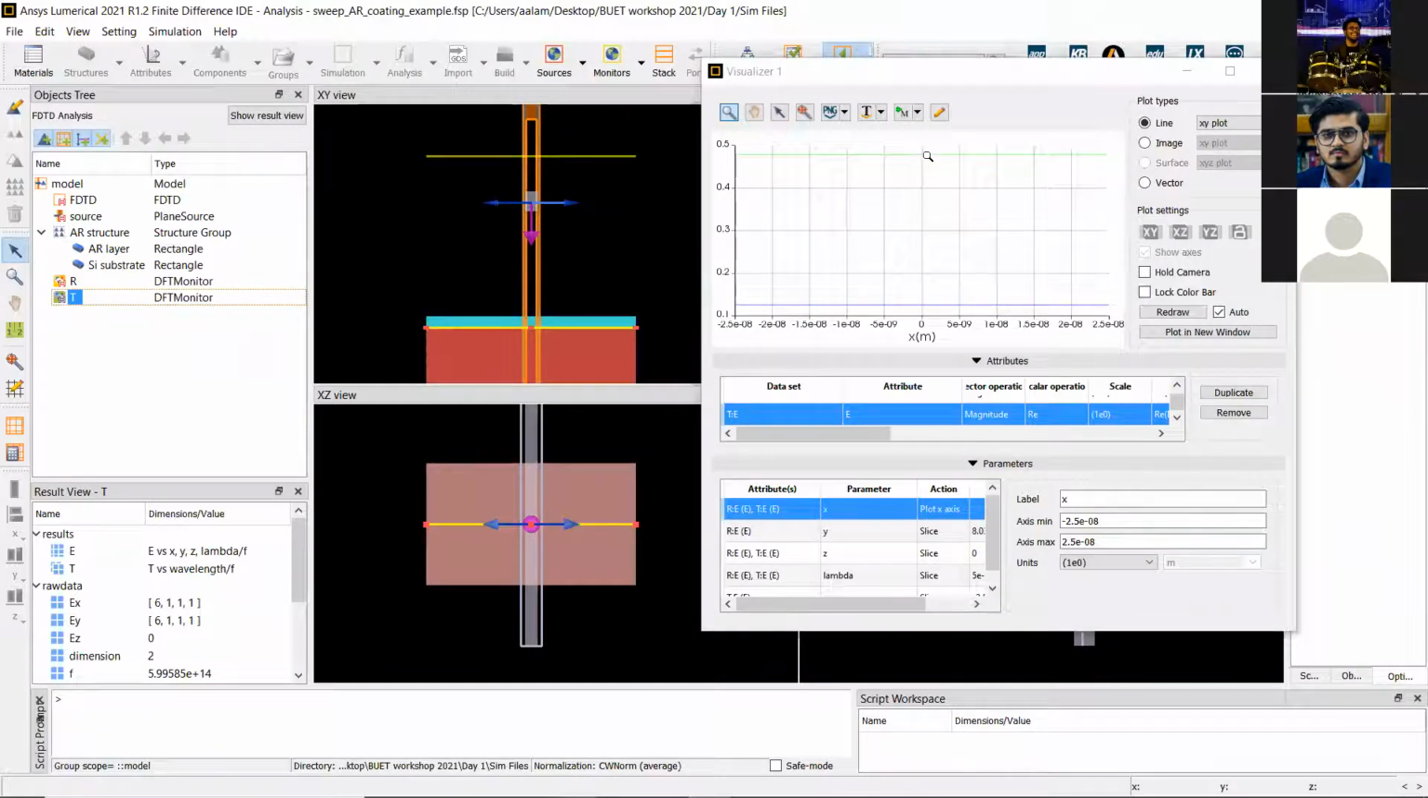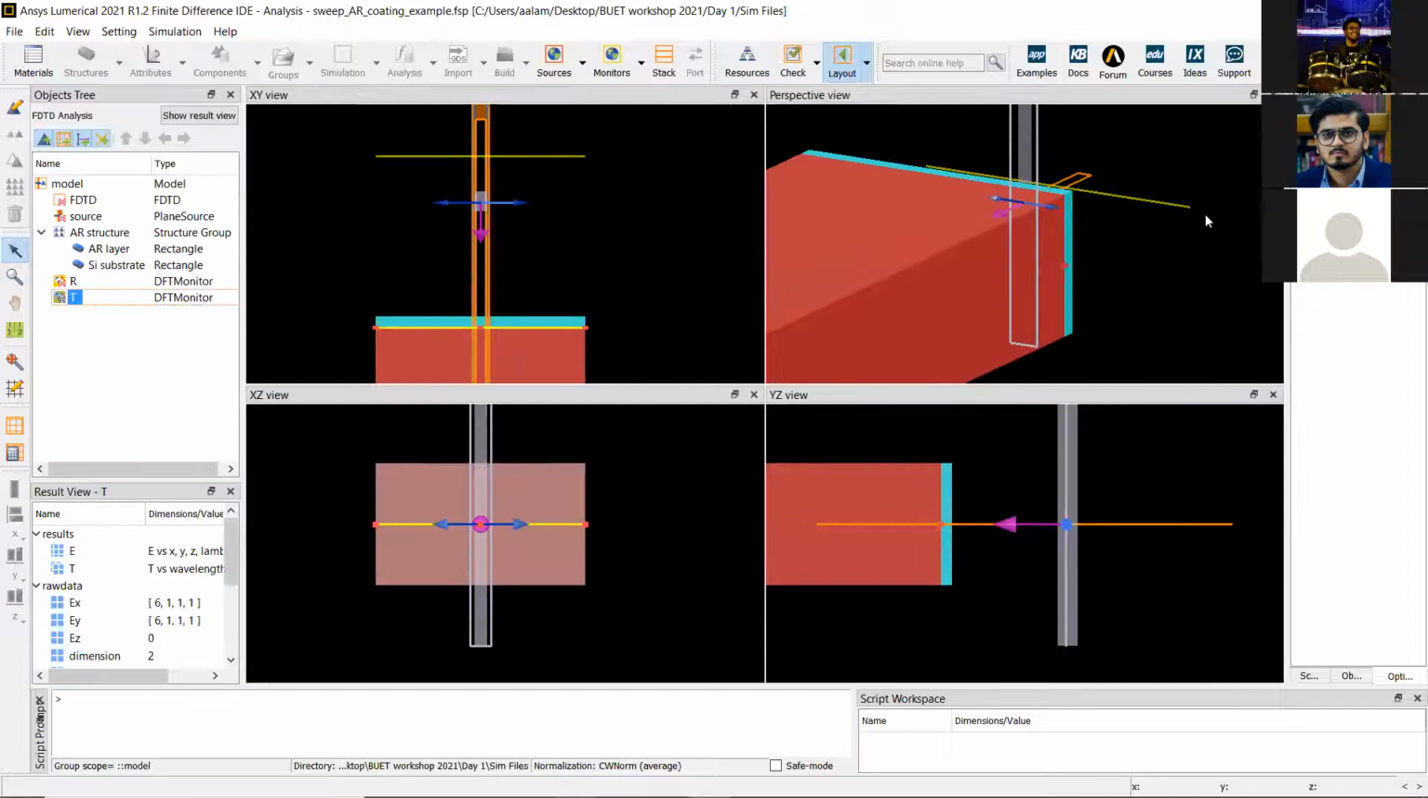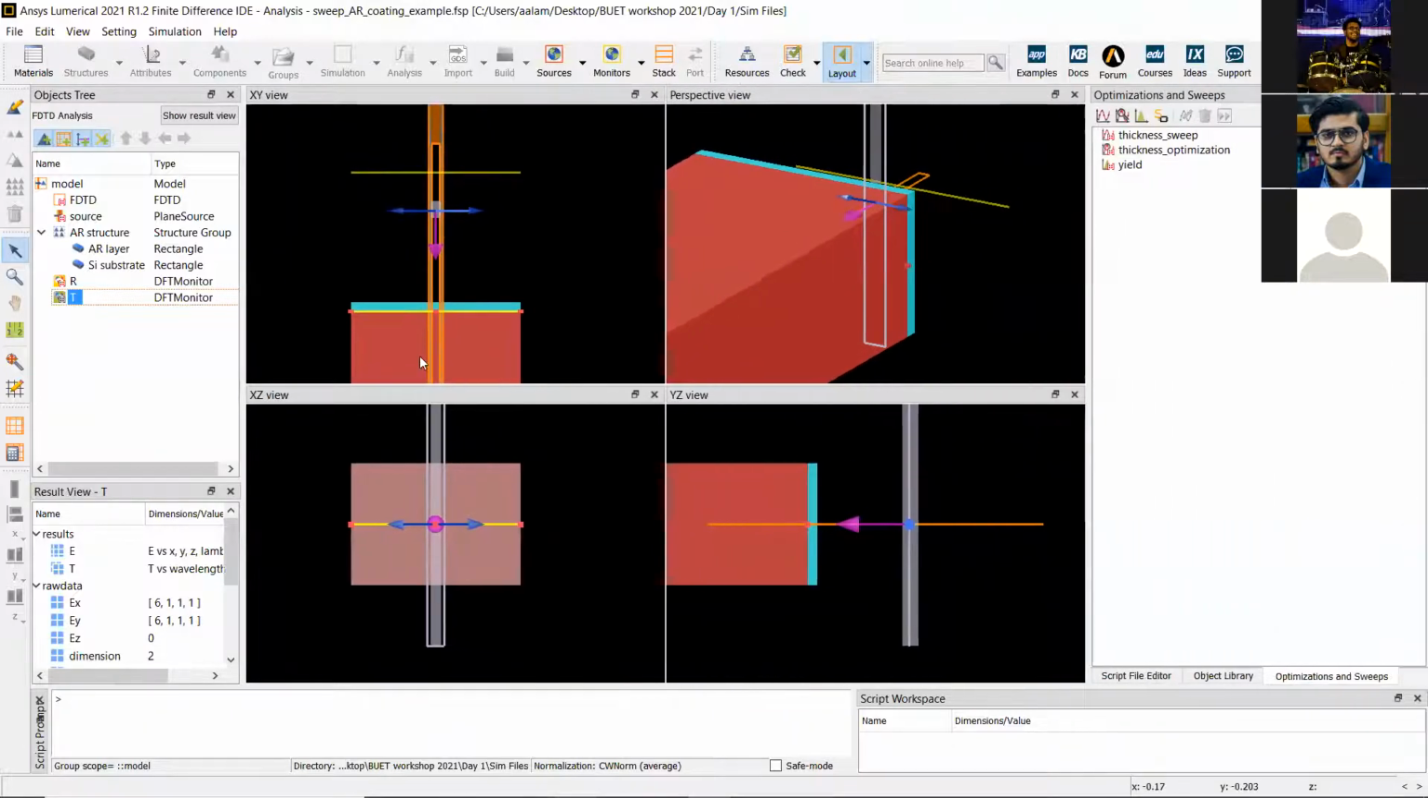And then so now the new line is the green one. So you can see that some of the light is getting reflected, and then other part of it is getting transmitted into the silicon layer. So yeah, obviously this is not a very good design, right? A lot of the light is still getting reflected.